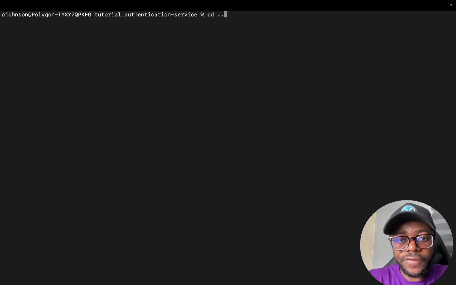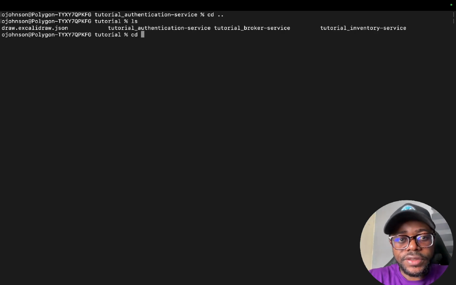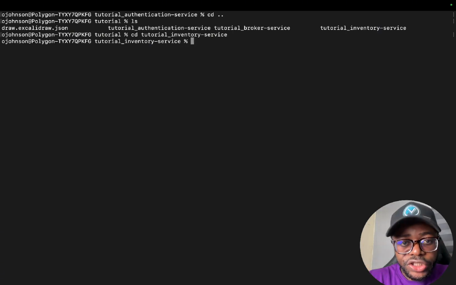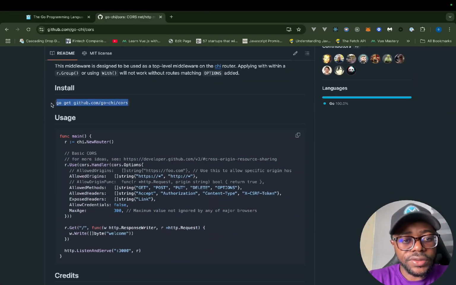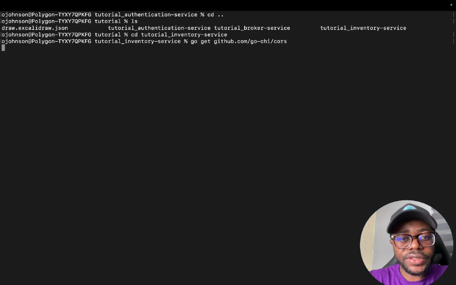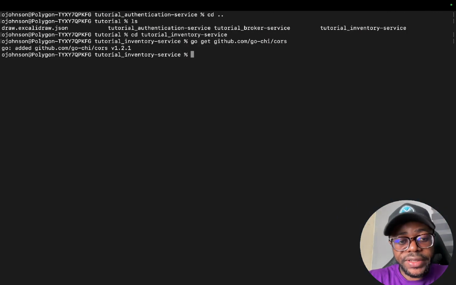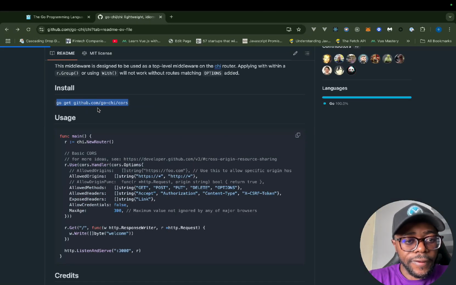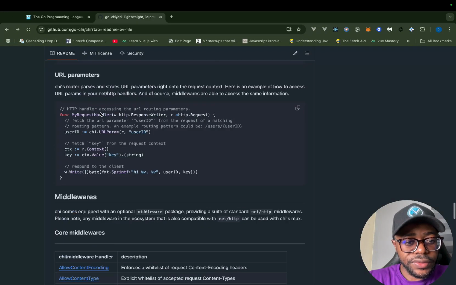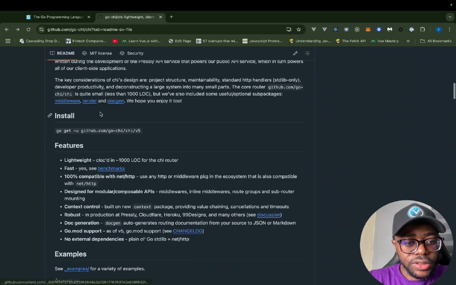Let me do the same for the inventory service, right? cd tutorial inventory service. I'm going to install all the packages I installed for the authentication service for the inventory service too. So let me go back. Okay, let me start by installing the cors. I will still go back and install the Chi router. So this is the routing package that will manage our routing for us. That's what we're trying to do. Okay, let's go back to the Chi router and let's install it.